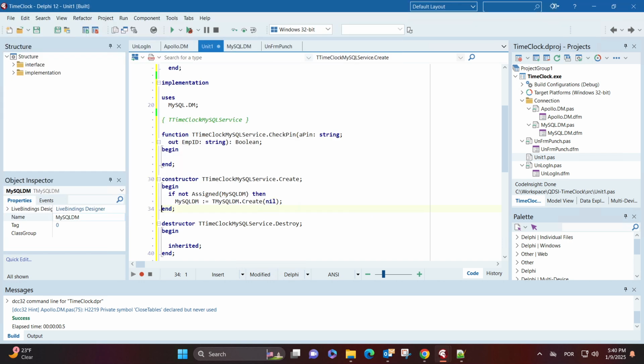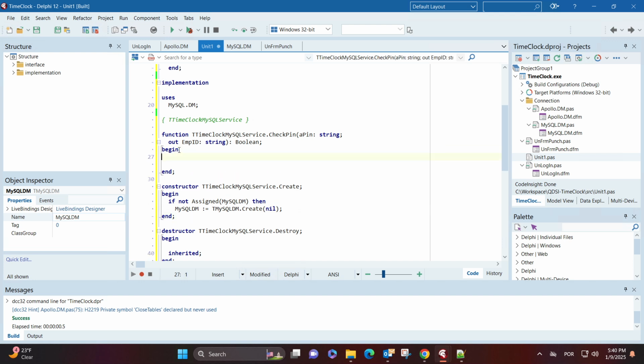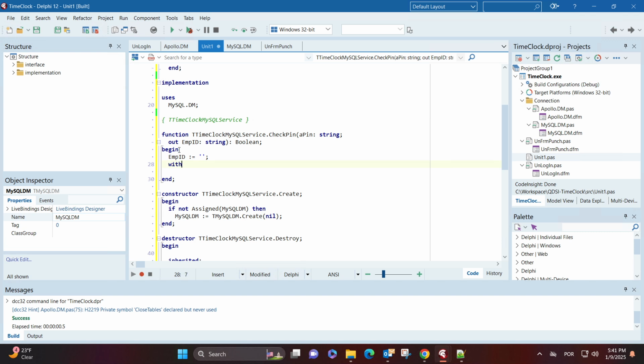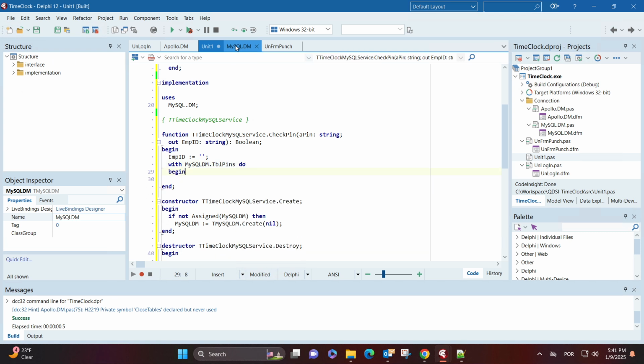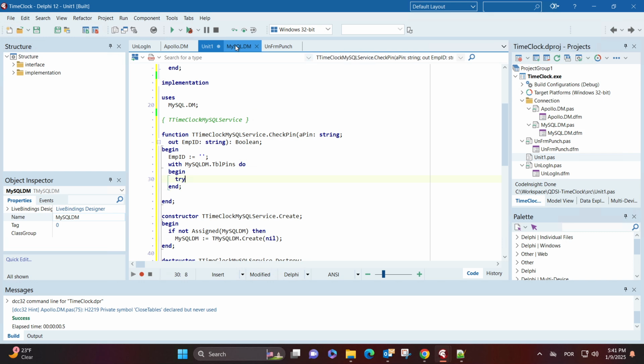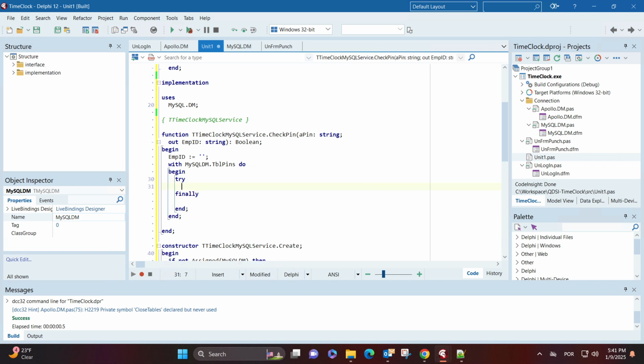And for our CheckPin, alright, we want to start with our EmpID as empty, and after that we can run with MySQL DM.tblPins do begin. Try. We want to catch every error.